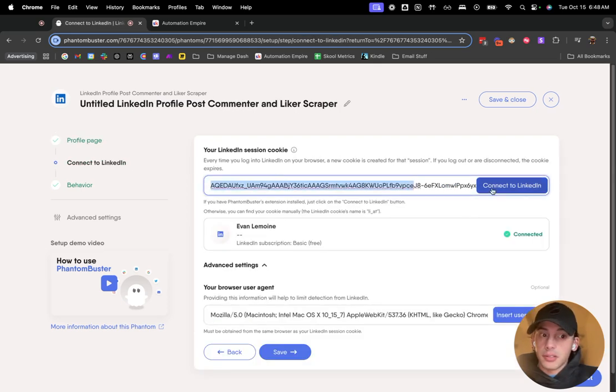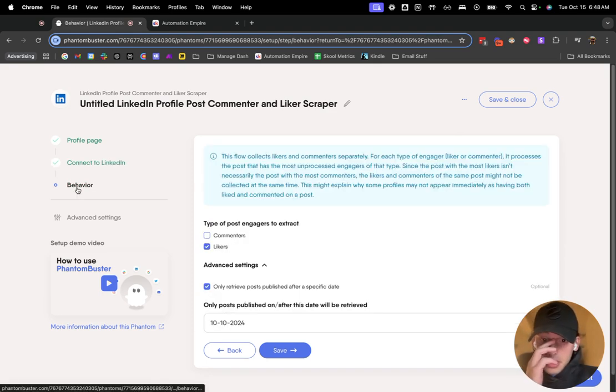which again, you just click connect to LinkedIn and that's it. And then you can set the behavior. I just wanted to get the likers, not the commenters. The main reason being, again, it doesn't really matter, you could do both. But I figured people that commented are probably pretty active on his profile, and he probably knows who those people are.